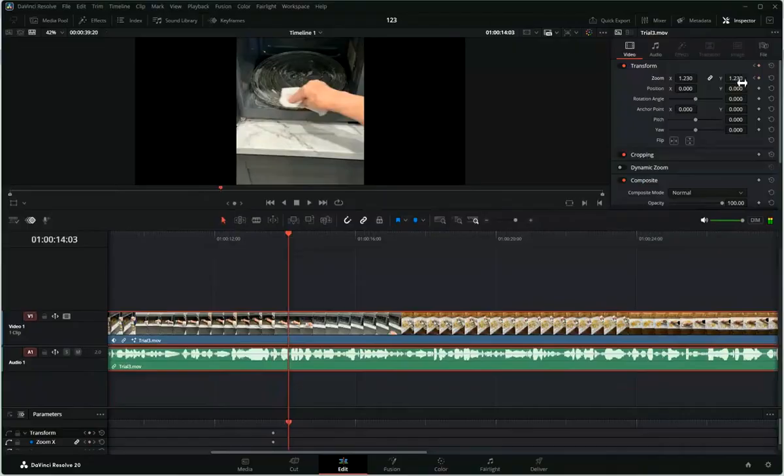You can add keyframes for other properties too, like position or rotation, using the same method. Just click the diamond icon next to the property you want to animate. To view and fine-tune your keyframes, open the Timeline Viewer and click on the small keyframe icon at the bottom left. This will show you all the keyframes in your clip. You can drag them to adjust timing or right-click to delete them if needed.